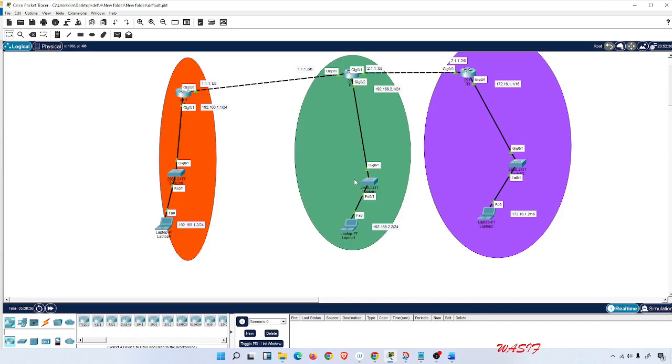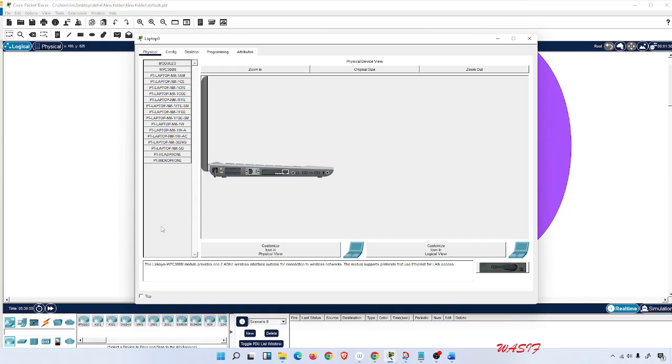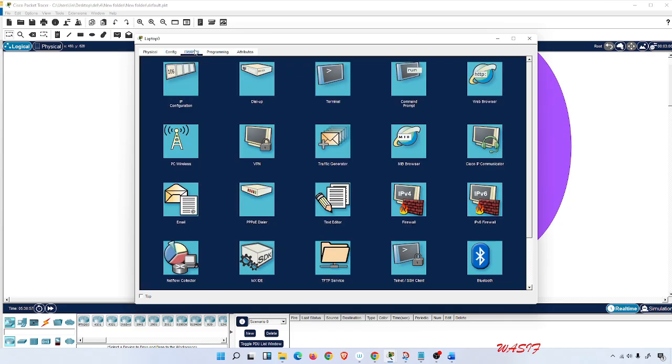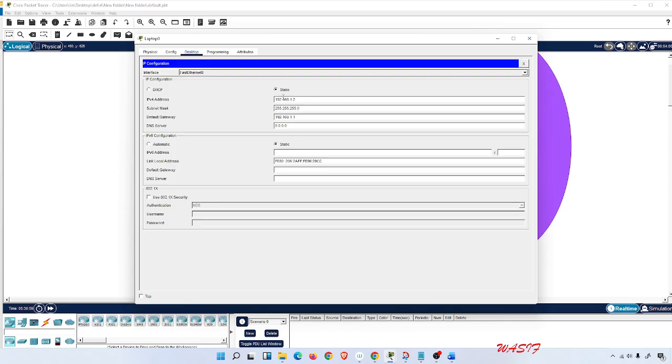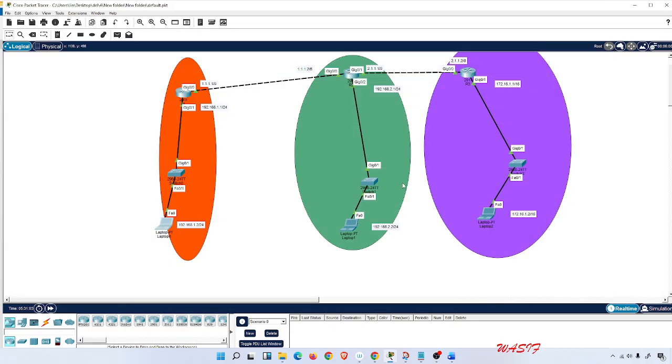In the last video, I discussed static routes and default static routes. Now we are going to look into the implementation part of this. First of all, these IP addresses are already configured. 192.168.1.2 is configured. So if you look here, we have 1.2, 1.1. The IP addresses are already configured.